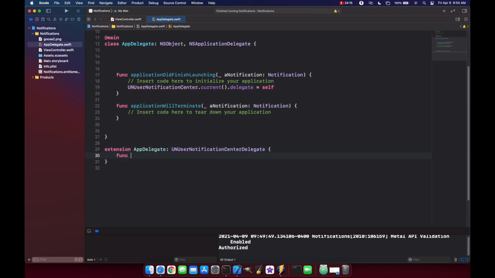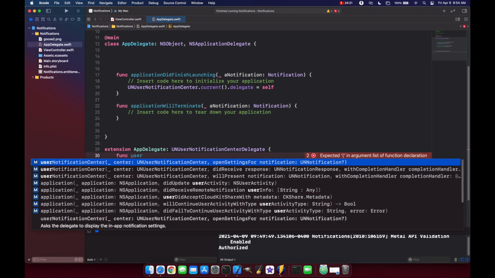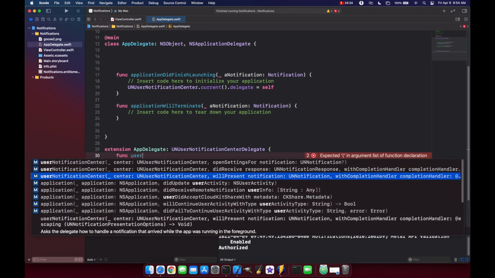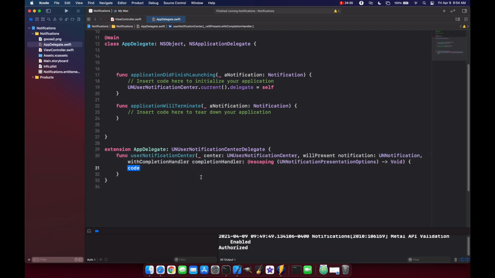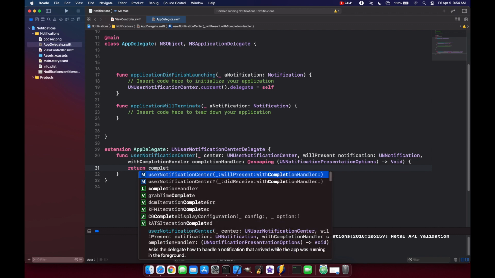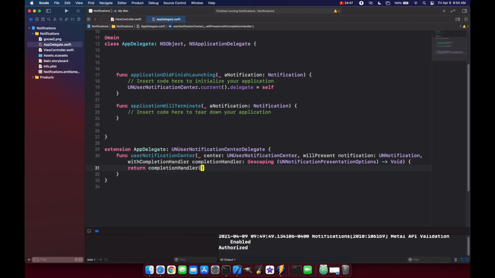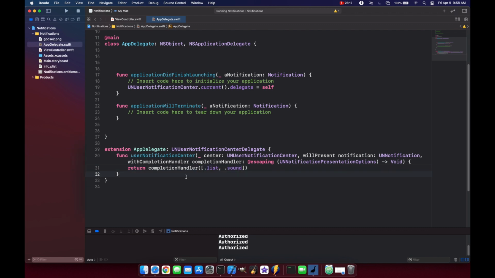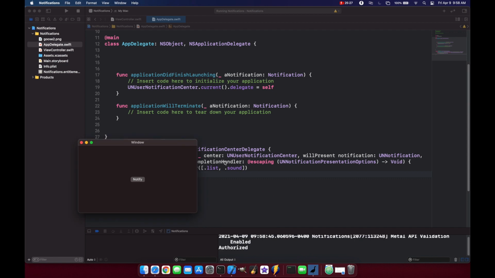And here we'll call function user notification center, and here we'll select the third one, will present notification. Ask the delegate how to handle a notification that arrived while the app was running in the foreground. And for our code, we will just return our completion handler. And for our options, we'll make sure that we have it as a list and a sound. Okay, and we'll run our code. Press notify. And we didn't get it.